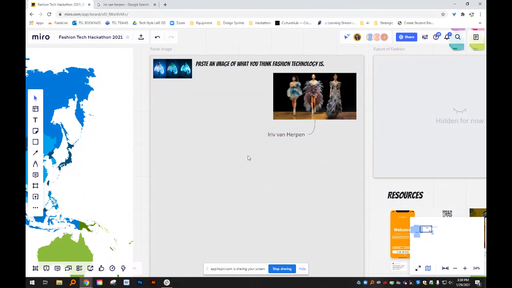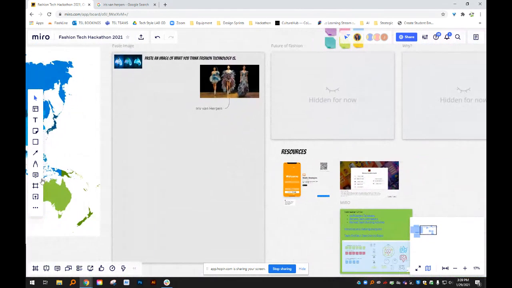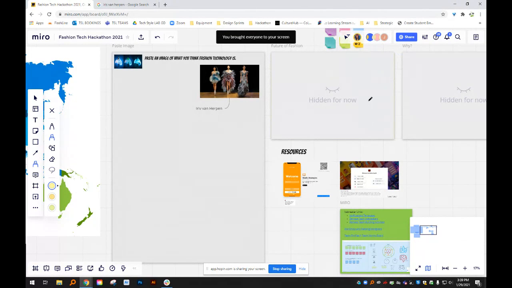I know there's a few of you on here, so if you could go ahead and paste an image in here and try the type tool. You can also draw. There's all sorts of wonderful tools in here. I'll give you a few minutes and make sure I'm bringing you to me. There don't seem to be too many people on here. Okay. All right, so that's that.